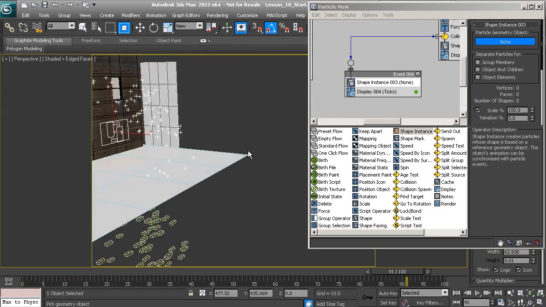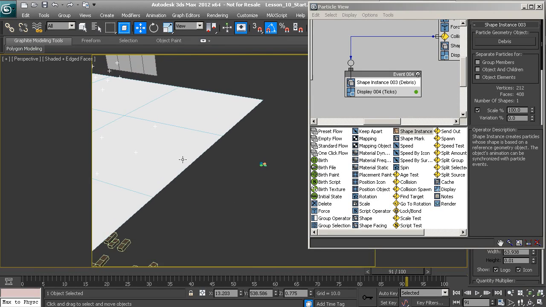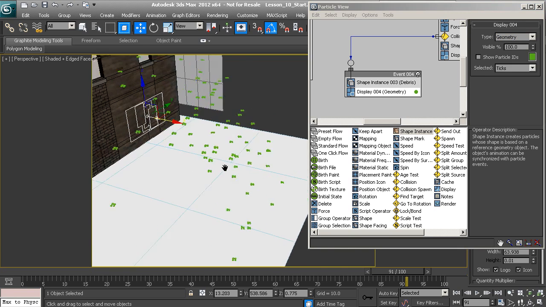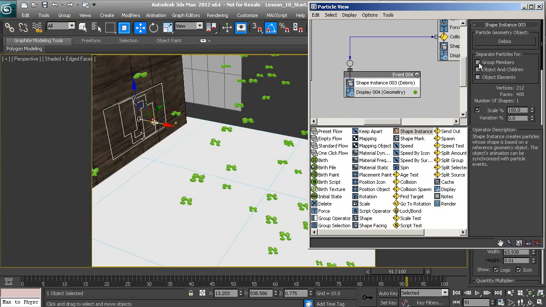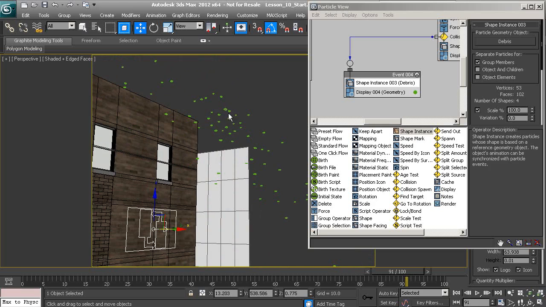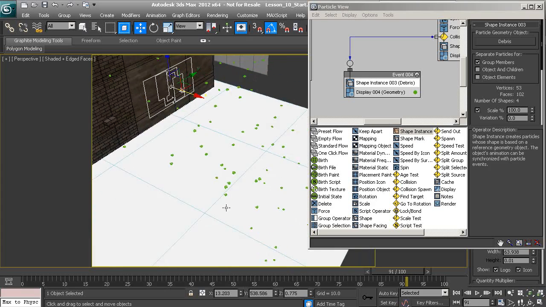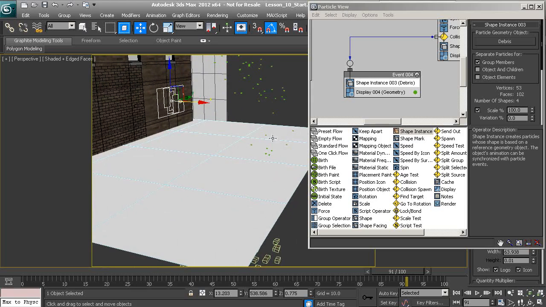And we may have to go to our perspective and zoom in on that. We made those pretty small there. And let's just check that. And let's change our ticks to geometry. So now we have that debris there. Now you'll notice that these are basically clumped together. They're still grouped. So what I want to do is go to my shape instance, and I want to check this grouped members. So that way it breaks it apart, and our particles will now basically randomly generate from one of those grouped objects that we just created. Okay? So now we've got this debris, and let's go ahead and finish up working with these behaviors on our debris here.